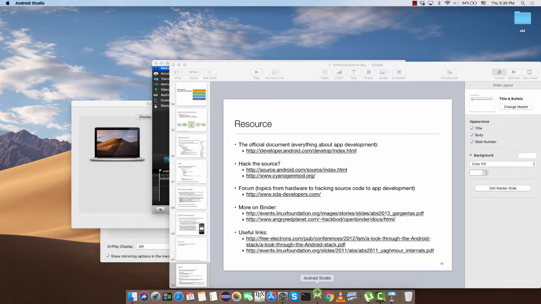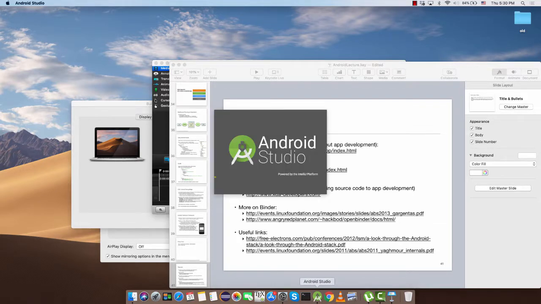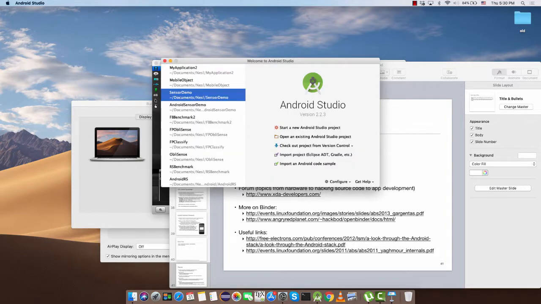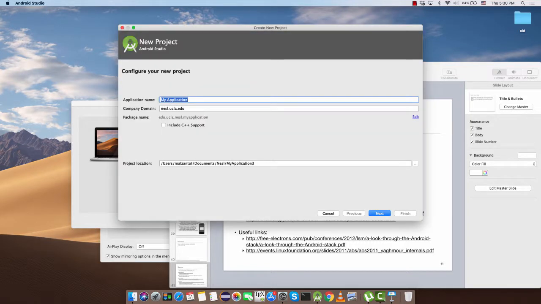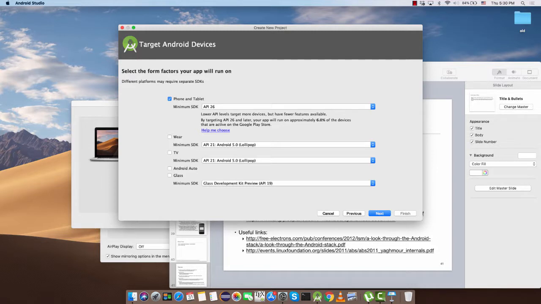The main software for developing Android applications is what's called Android Studio. This is a free application that you can download from the Android website. In Android Studio, you can start a new application. Let's say you give it a name, demo app one. And it asks you for the minimum SDK version. This is the API version we have discussed before.